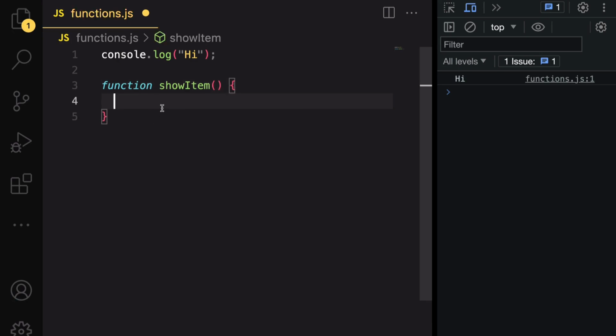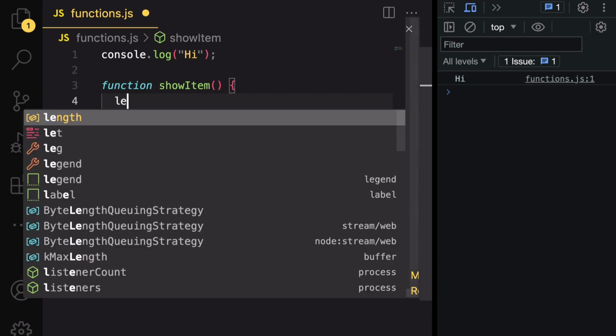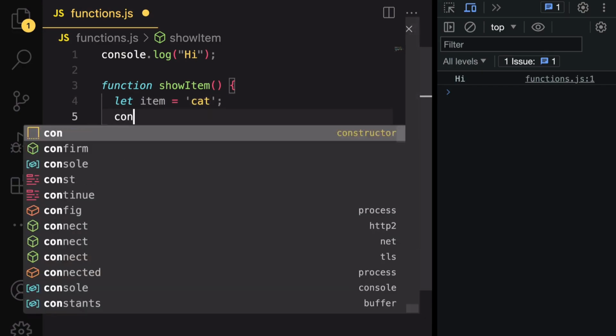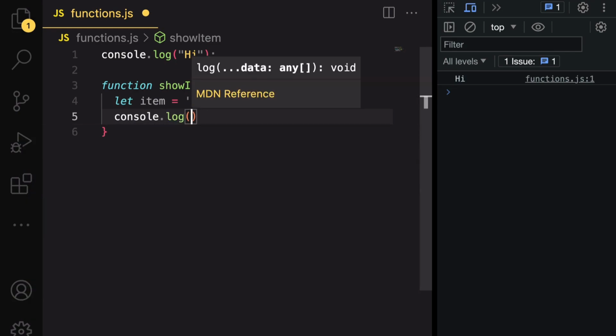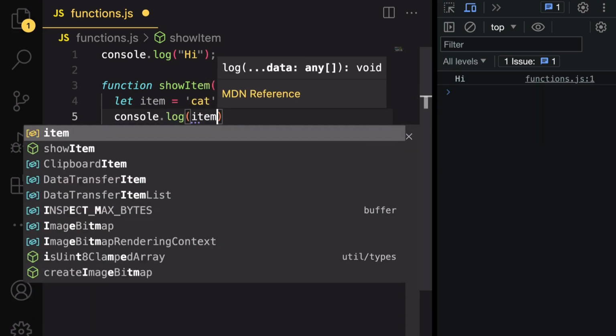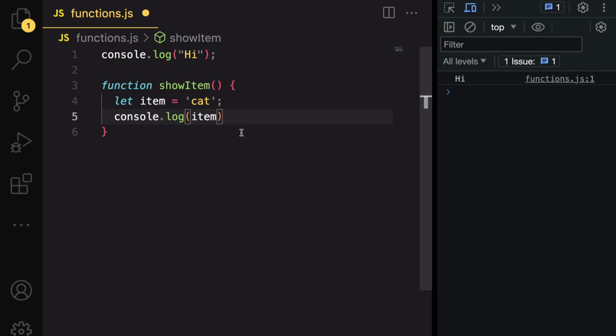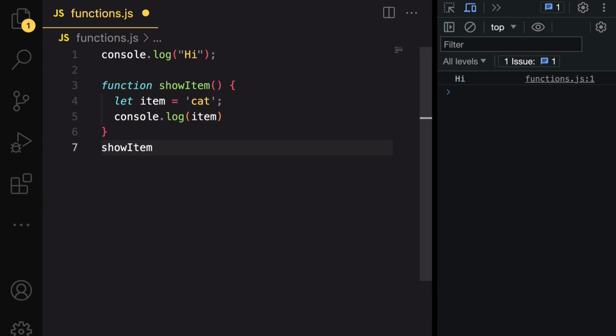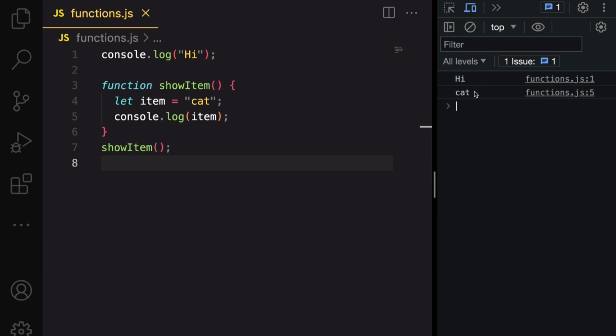So the function keyword goes first, and then we have the name of the function. So we can say something like let item equals, let's say, cats, and we can say console.log, let's put item inside that, and let's call this function showItem. If we save this, you can see we have cats.